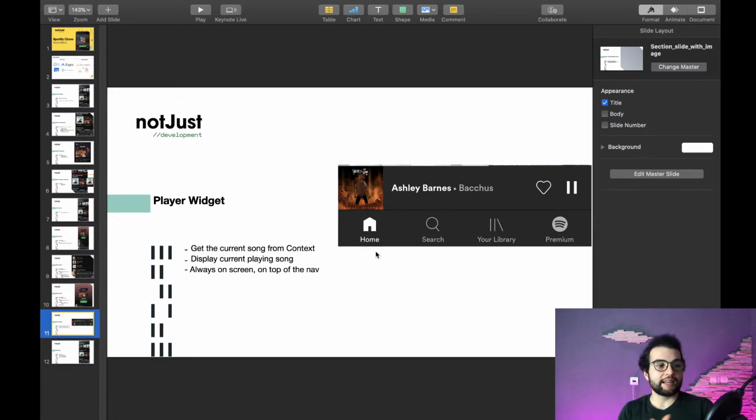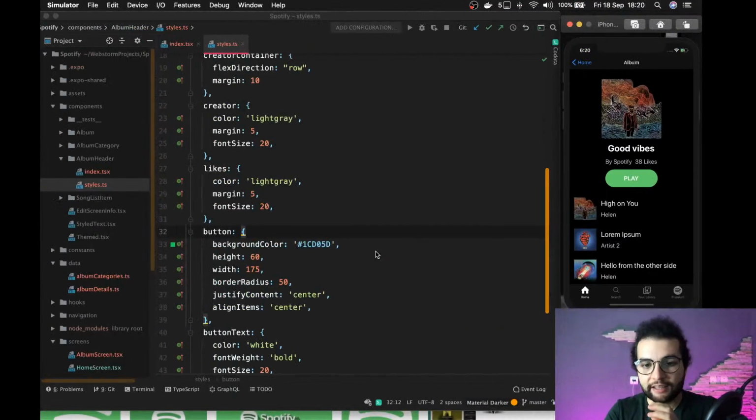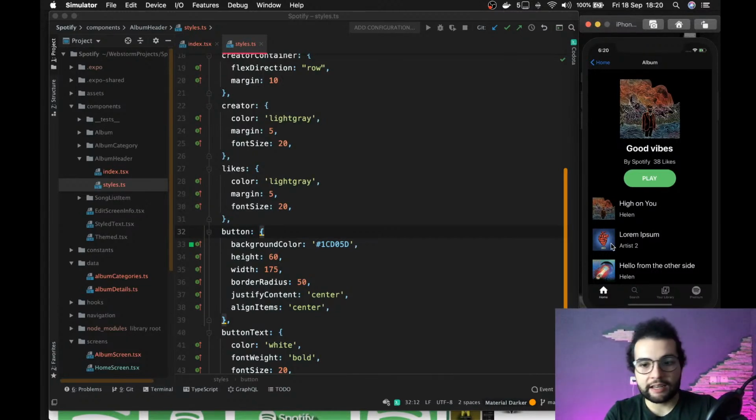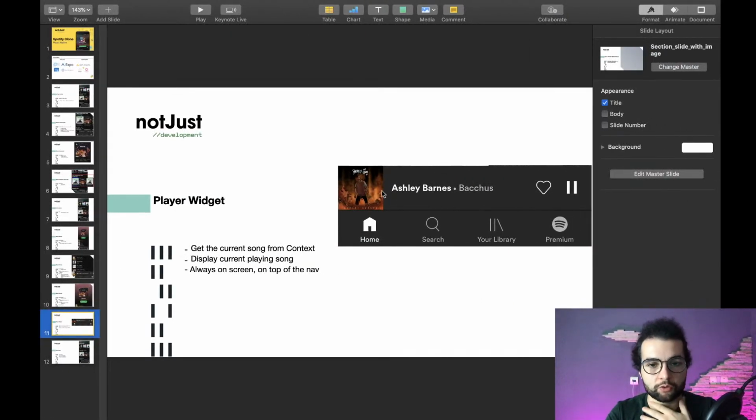Now, the last thing on our list today, guys, the player widget. The player widget is displayed every time we play a song, and the widget is displayed just on top of a bottom navigation here, and it's always visible. So from that widget, we see which song is currently playing, the title and the name, and we can like the song and we can play and pause the song. So yep, that's the component that we need to build right now.